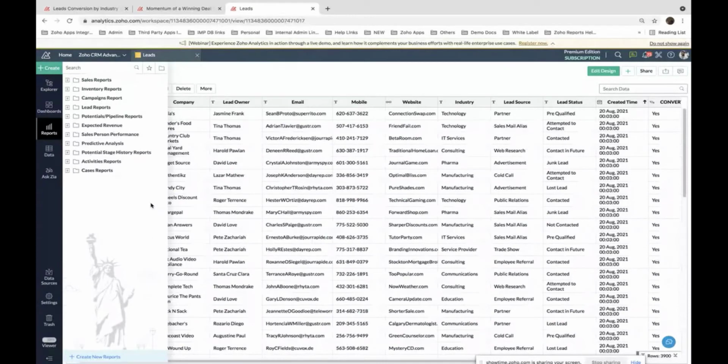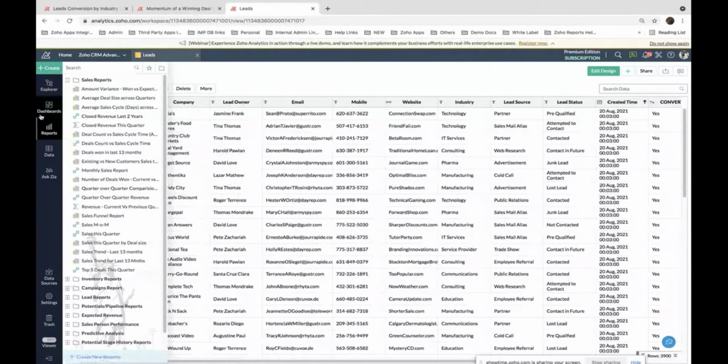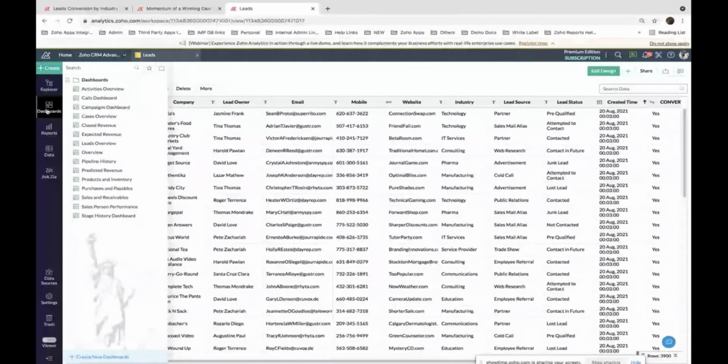You don't have to sit and create these reports manually. The system offers them, and you can start consuming the data directly, the reports directly. And if you need to make any changes, you can very well make the changes to your reports. In addition to that, you will also have access to these dashboards. There are like 10 plus dashboards you get access to.